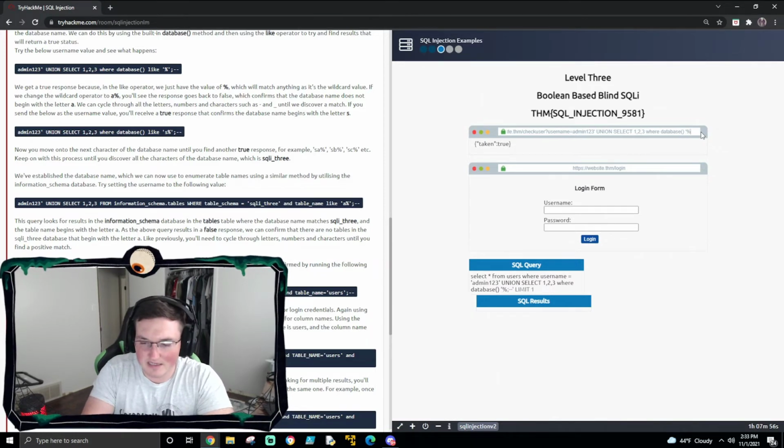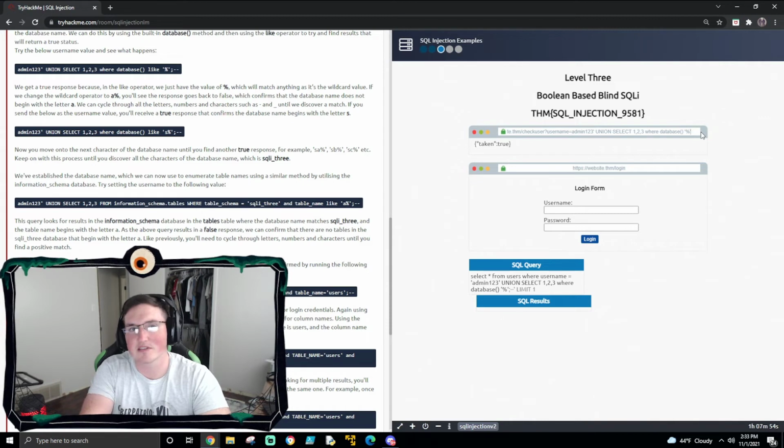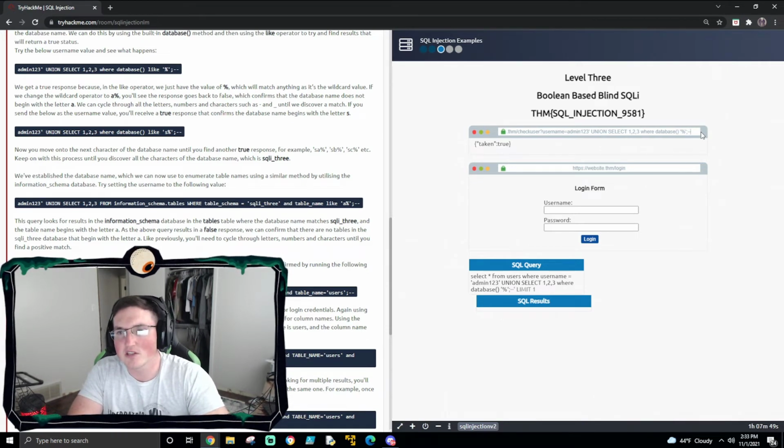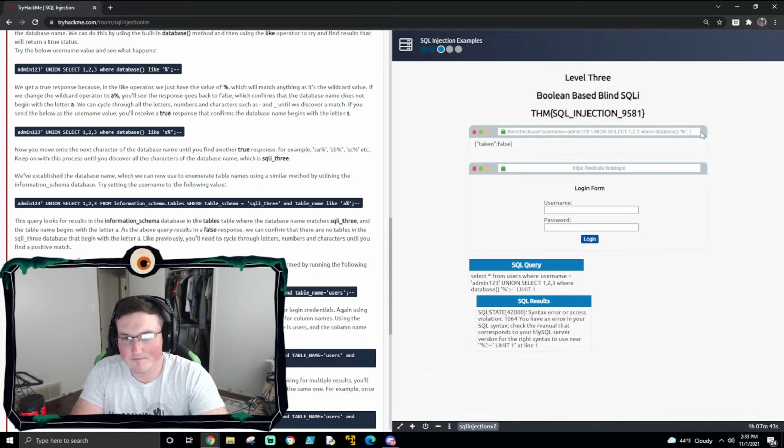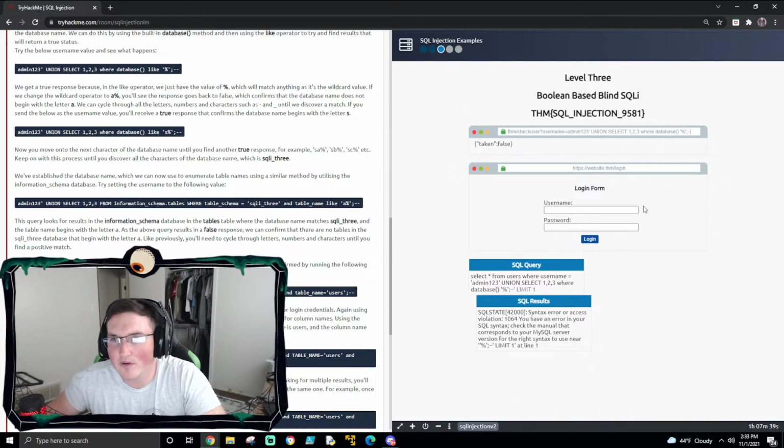And we're going to say where the database is equal to this, which is the %, which is automatically, as we know, a wildcard. So it should say where database is equal to anything is what it's basically saying. And it's saying false, okay? So what that's saying, oh, it actually shows us that we have an error here.